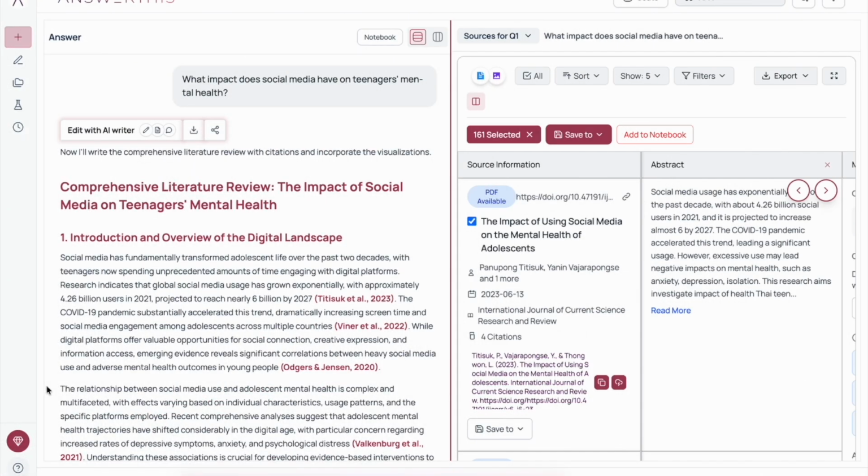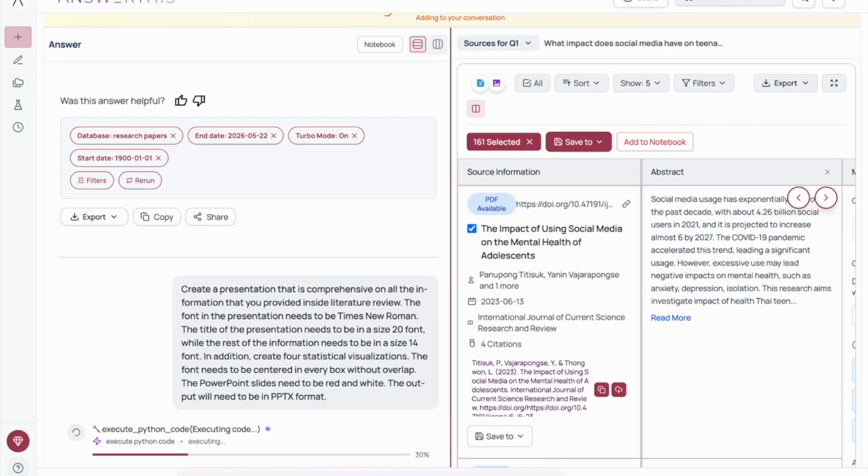AnswerThis has added a game-changing feature that allows us to create PowerPoint presentations within the literature search functionality. So for an example, the following prompt states, create a presentation that is comprehensive on all the information that you provided inside the literature review. The font of the presentation needs to be Times New Roman. The title of the presentation needs to be in the size of 20 font, with the rest of the information in the size 14 font.